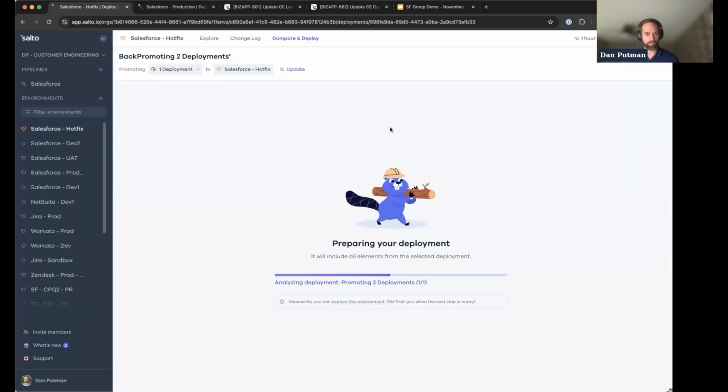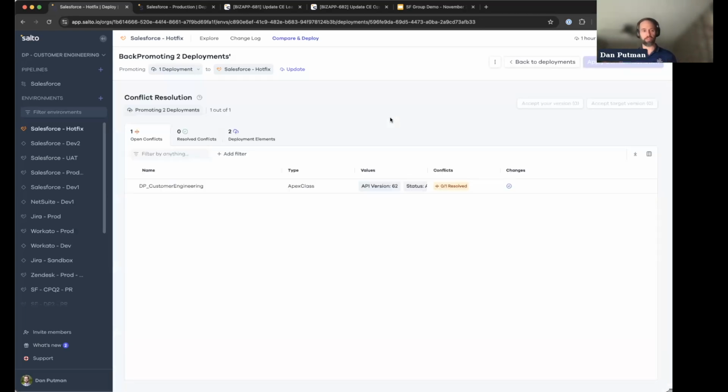I'll hit create. Now Salto's going to do exactly the same thing that we did when we were pushing up to production, except now back to hotfix. It's going to revalidate both of these deployments, make sure we don't have any collisions with this environment. As you can imagine, in the hotfix org, I might have changes that are ongoing. Someone was working on a ticket, they want to push to production. I would hate to collide with that and blow it away. So Salto's going to check for these things.